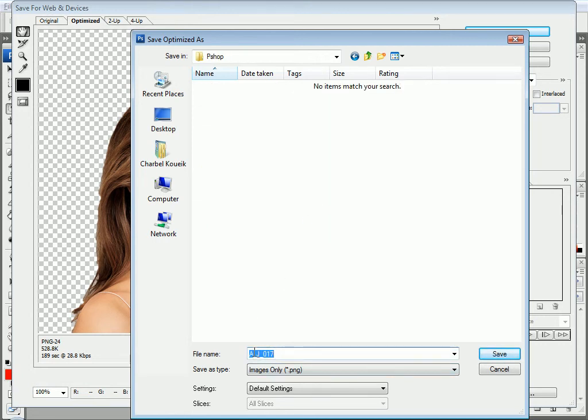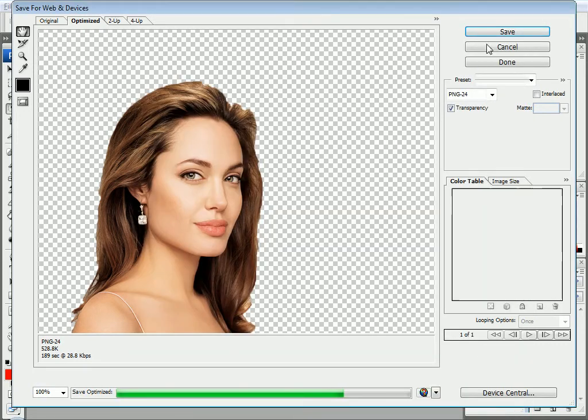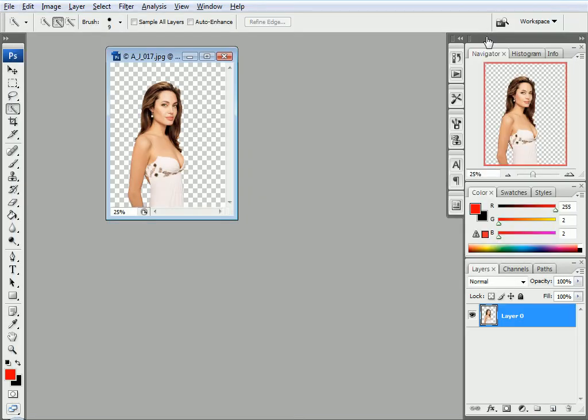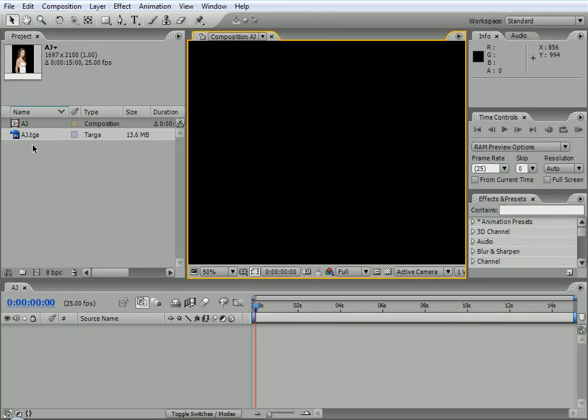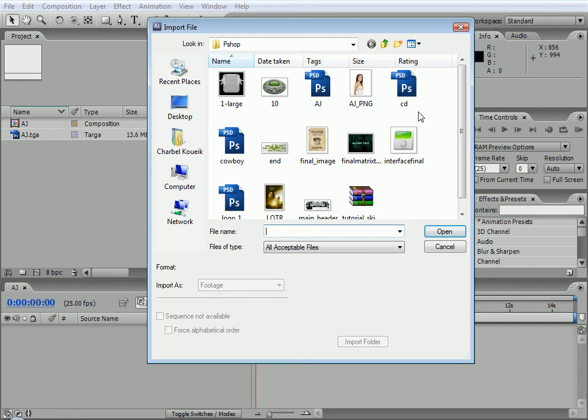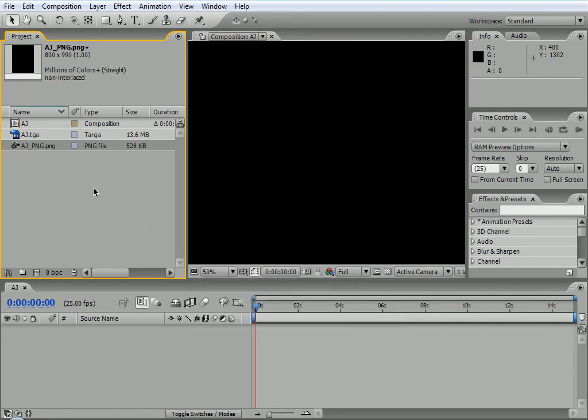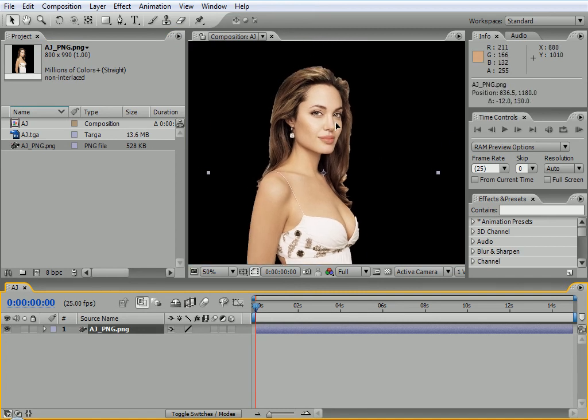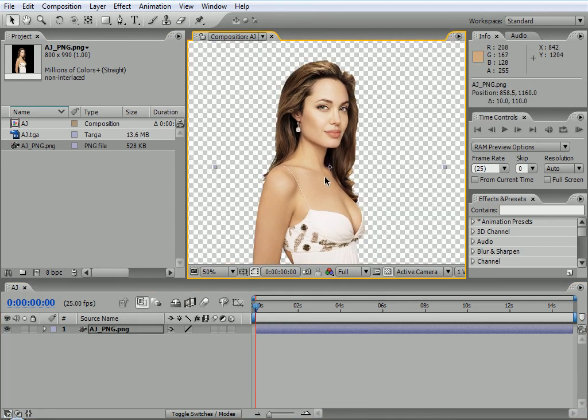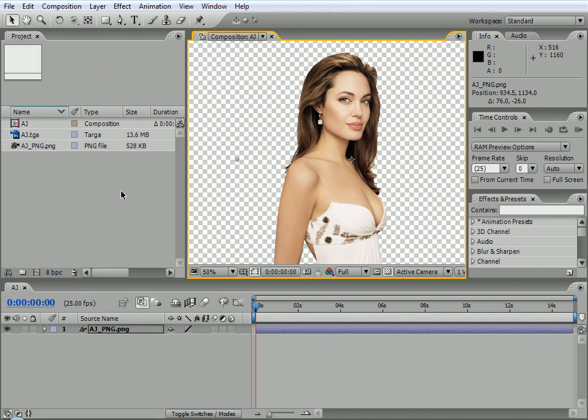And let's save in the same folder and call it AJ. But the extension here will be PNG, so let's just explicitly add PNG here. And make sure that you choose images only. And now we'll go back to After Effects and we'll add that. That's the one. So if I dragged it down, also in this case, I'm going to get it without its background. And that's the transparent background. So two techniques, one using the alpha channel.